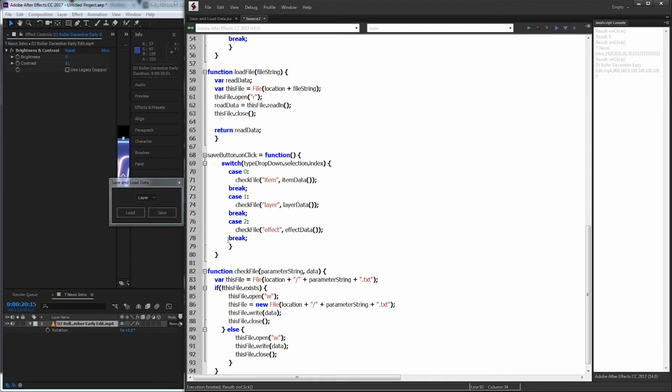Alright, so hopefully that makes sense. Again, we're basically inside of our save button here. We're first going to check if the user has item, layer, or effect selected. Say they have item selected here. If that's case 0, we're going to go into our check file function with the string called item to know which one we're dealing with here. And then we're going to be setting up our function ItemData now, which is going to go into our actual After Effects project, get the data we would like, and then send it on into the check file function, which first is going to check if the file exists. If it doesn't, we want to make it, and if it does exist, we just want to write the data to it.